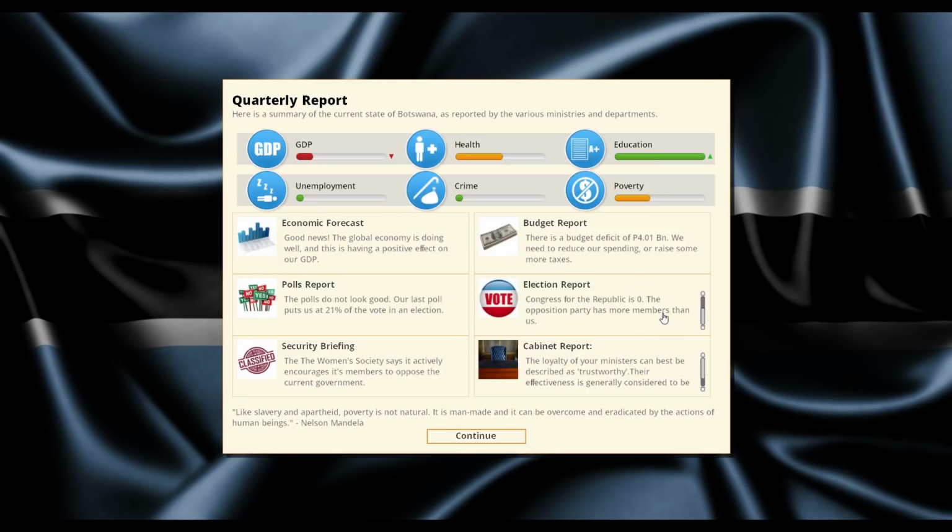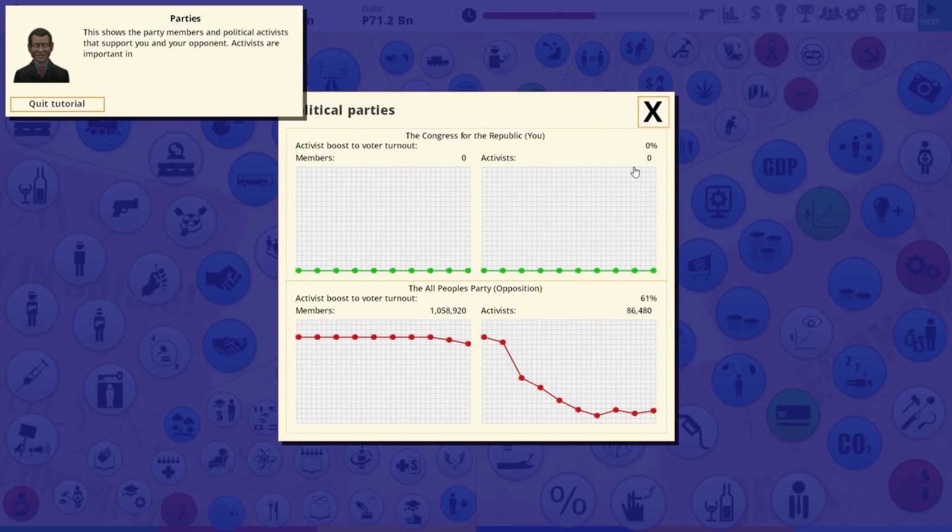Okay. Oh, interesting. The current size of the Congress for the Republic is 0. Not entirely sure what that's meaning for us, but okay.